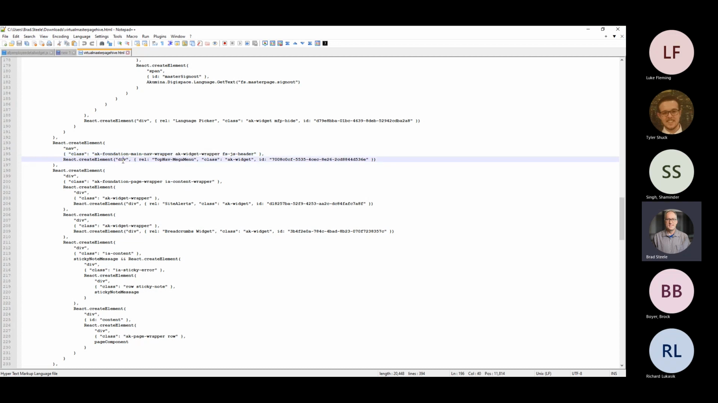Because the next element we see here is a div tag, and it has a widget instance name. It has a class of AK widget. That class has to be there, and the unique ID of that widget instance. This is what we call a widget snippet. They're typically div tags. They don't have to be, but they do have to have the rel attribute, which is the name of the instance, a class that contains AK-widget, and the unique ID of that instance. This will ultimately get rendered as your top navigation.